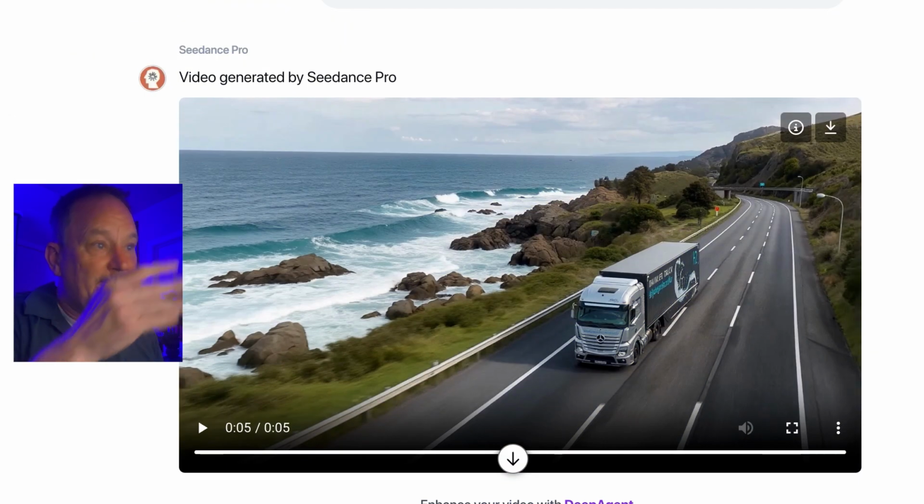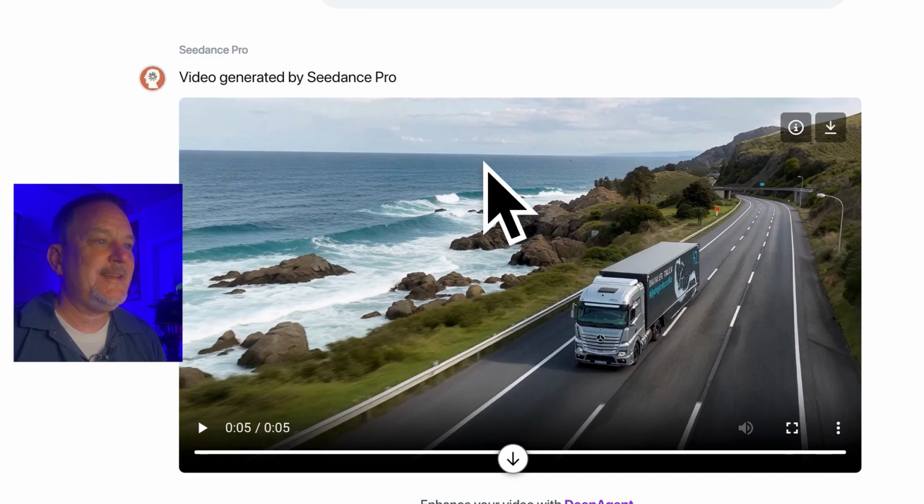All right, well, there it is. Now, as you can see, it built what it was asked to do, with a few exceptions. I said up the coast. So if you're driving up the coast of California, everybody should know that the coast should be on your left-hand side. As you see, it is on the right-hand side of the driver.